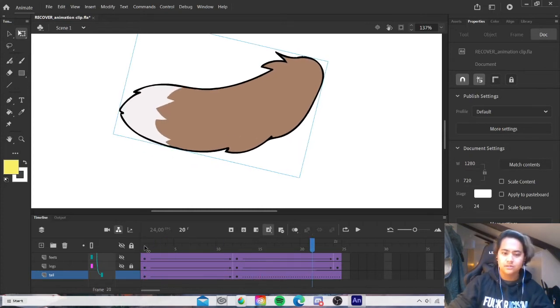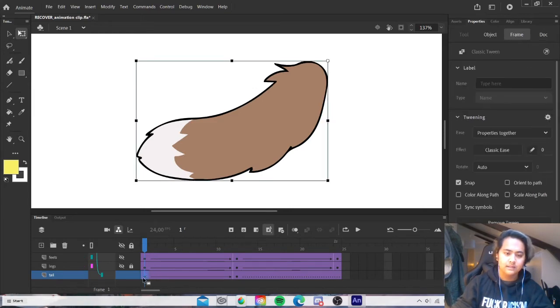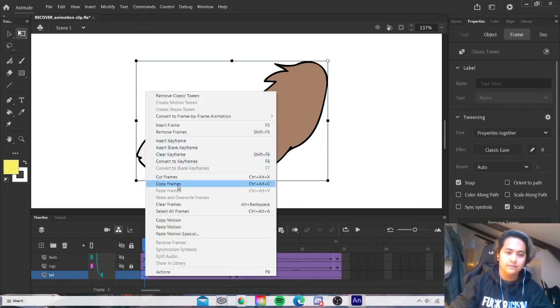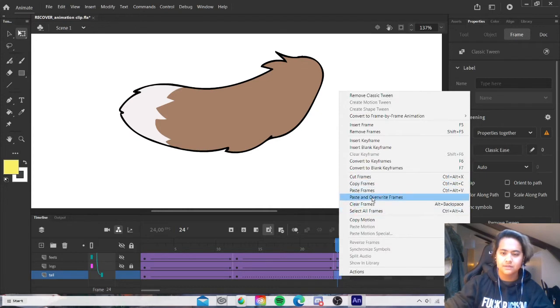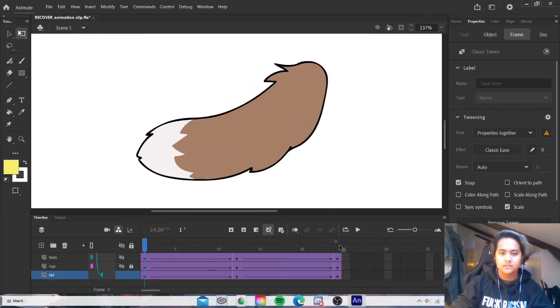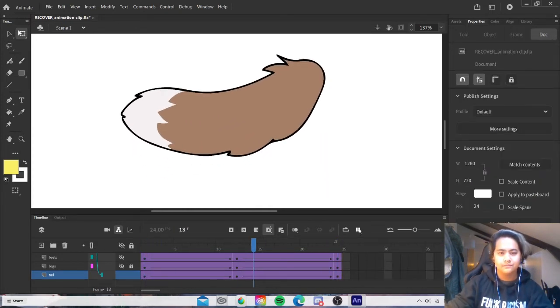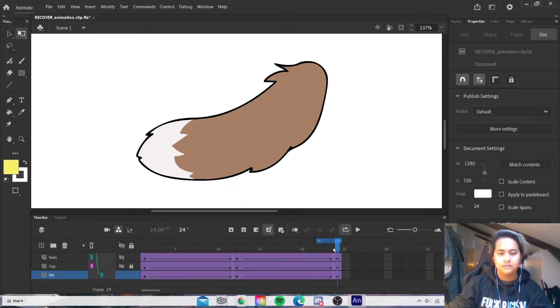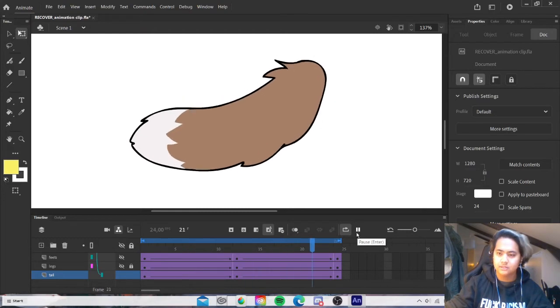And to return to the original state, you select the first frame, copy frames, paste frames, so it returns to the very first frame and can loop seamlessly.